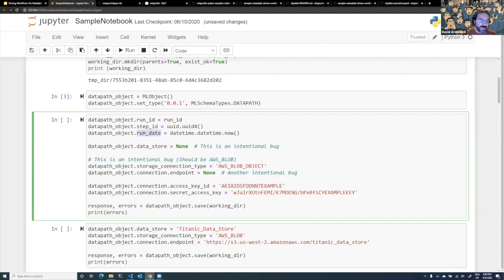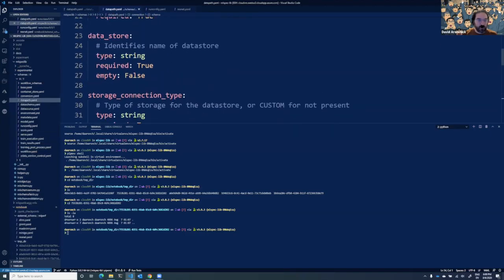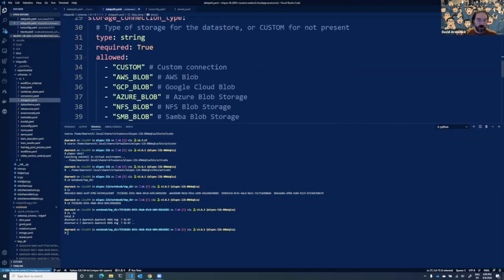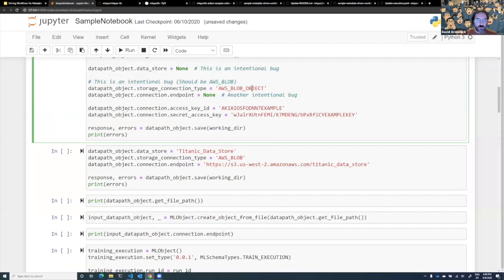And now I'm going to intentionally make 3 errors. The first error I'm going to make is data store. I'm going to set it to none. And as you can see here in my schema, data store was required and could not be empty. I'm also going to set it to be AWS blob object, which is wrong, as we saw here. It needed to be AWS blob. And then finally, I'm going to leave empty that nested field that you saw there.